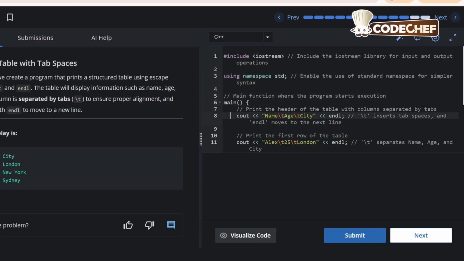Inside this we have cout and the insertion operator. In double inverted commas we have written "Name\tAge\tCity", and then double inverted commas close. What will it do? It will print Name with horizontal space between Name and Age, then it will print Age and then again horizontal space and then it will print City. Then insertion operator endl. What will this endl do? It will move the cursor to a new line for the next set of entries.